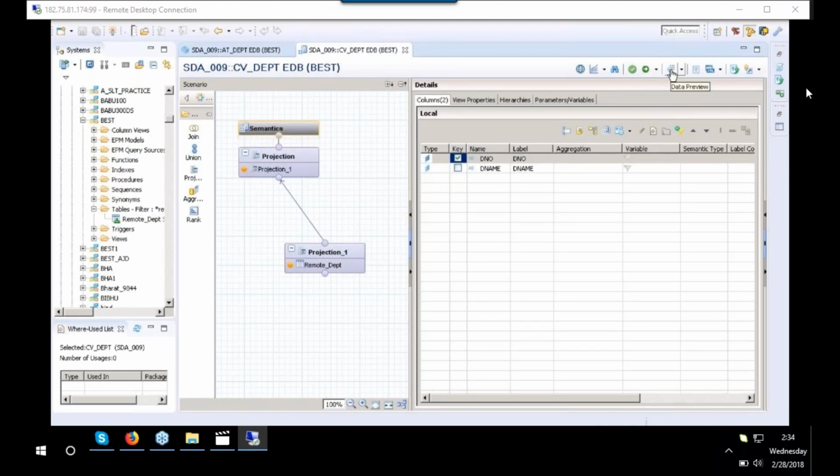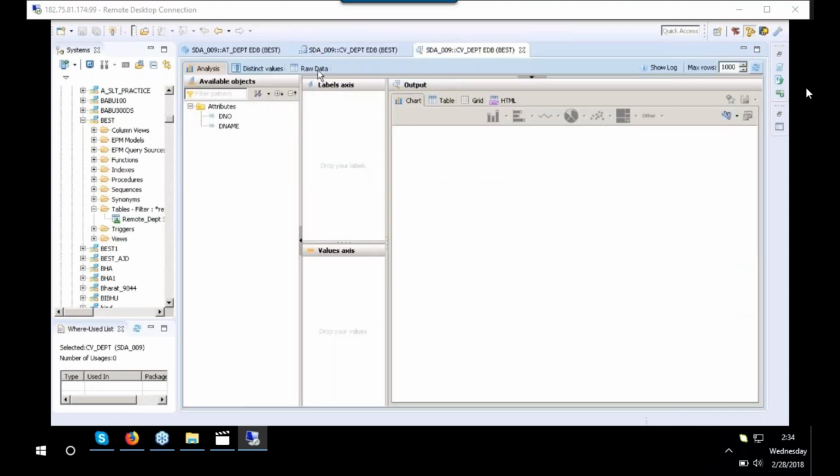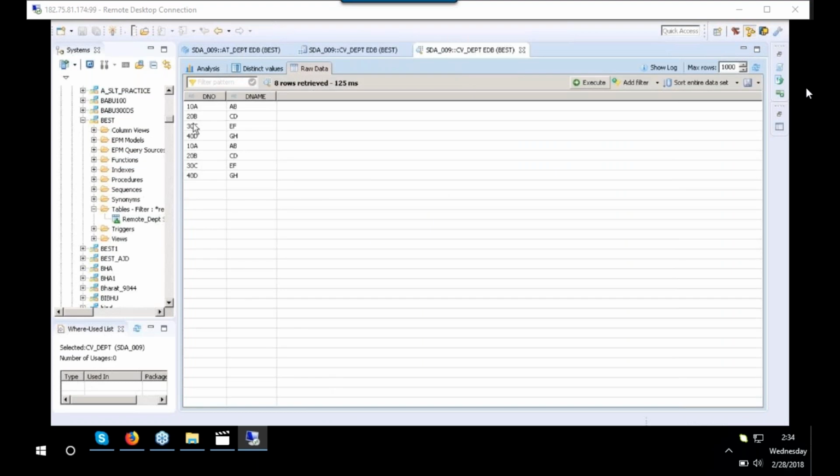Now let us click data preview. I'm not sure whether we have data. I'm just trying to access. Click on raw data. Yes, we have some data over here. How much time does it take? 125 milliseconds. So for the first time, when we are accessing the table, it is taking about 125 milliseconds.